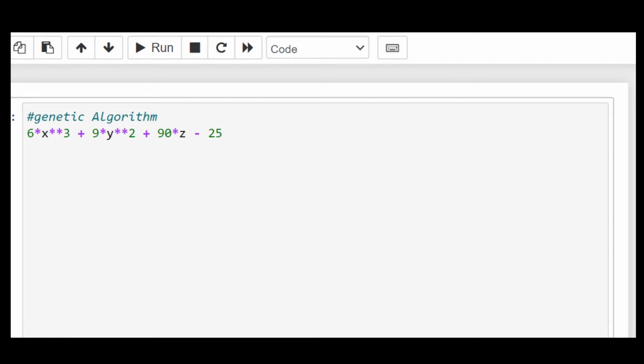In this video, we are going to discuss how to find the solution of an equation using genetic algorithm. I'm going to code the solution in Python language, and the equation I'm going to use for this video is: 6 multiplied by x raised to power 3 plus 9 multiplied by y raised to power 2 plus 90 multiplied by z minus 25 is equal to 0.